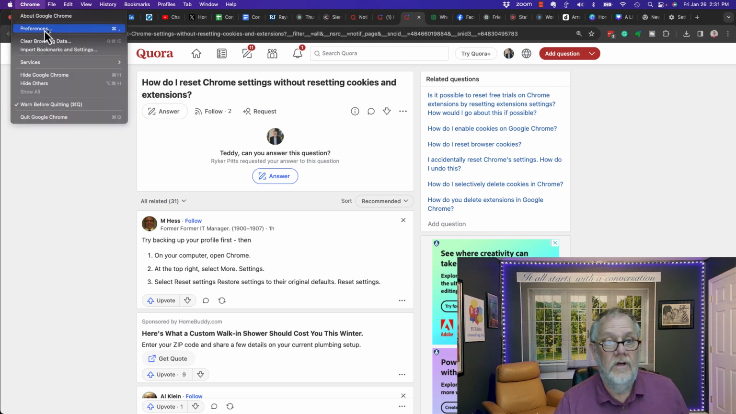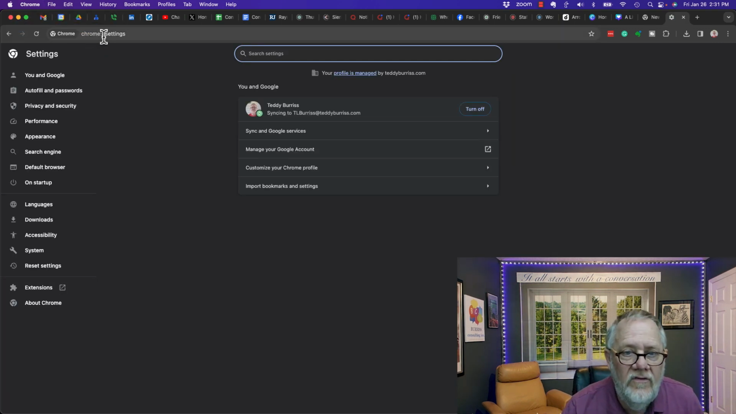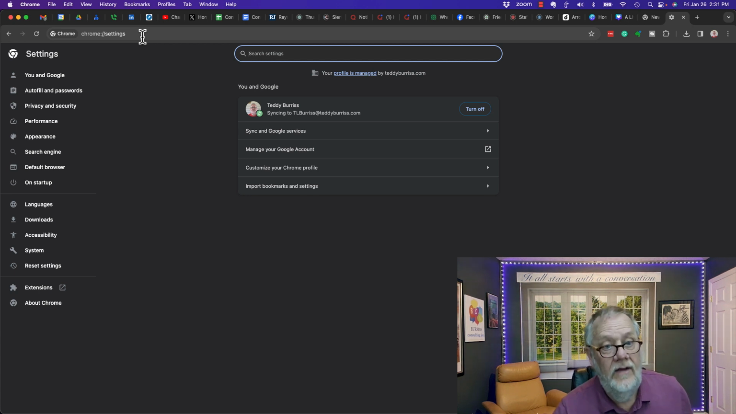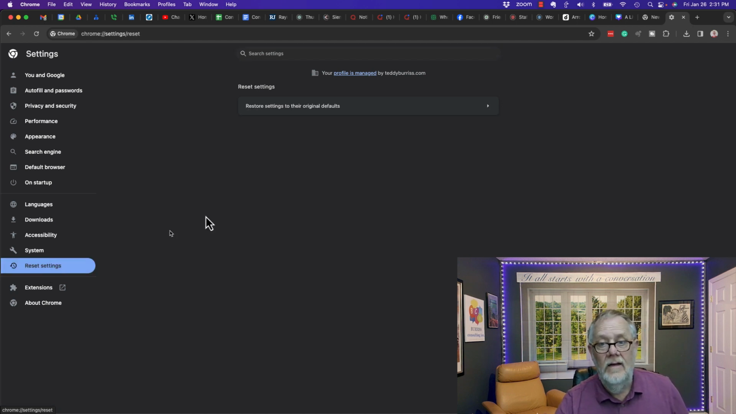So in Chrome, go to Preferences right here. If you're on a PC, it might be slightly different, but the bottom line is you need to get to chrome://settings. In chrome://settings, which is Settings or Preferences, all the way down near the bottom is Reset Settings. I click on that, and look, "Restore settings to their original defaults."